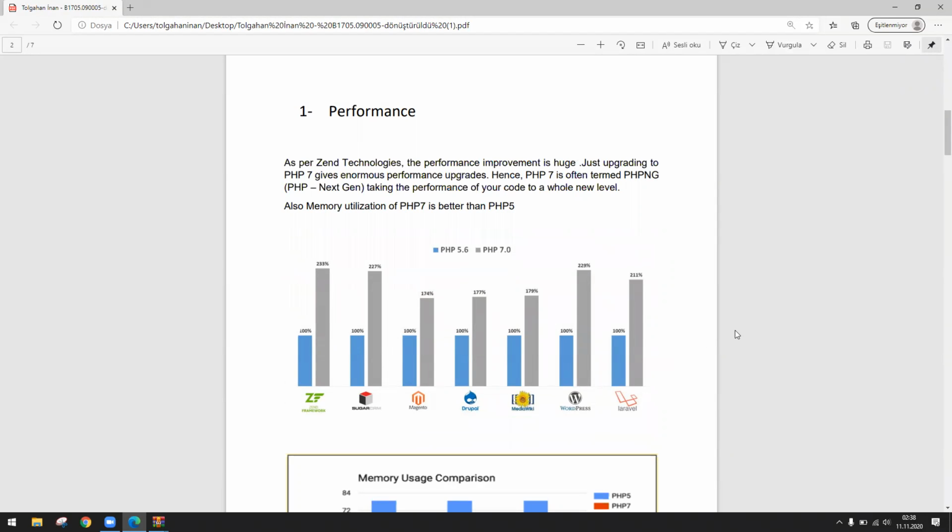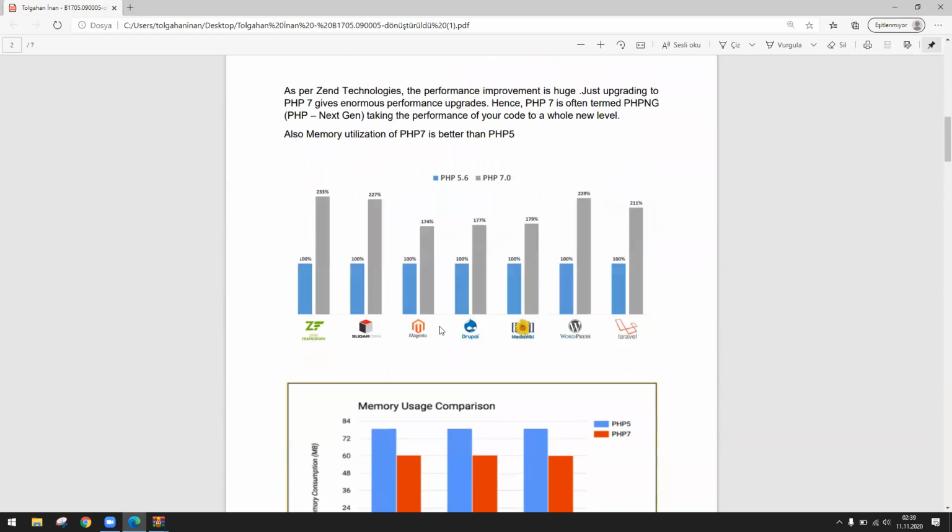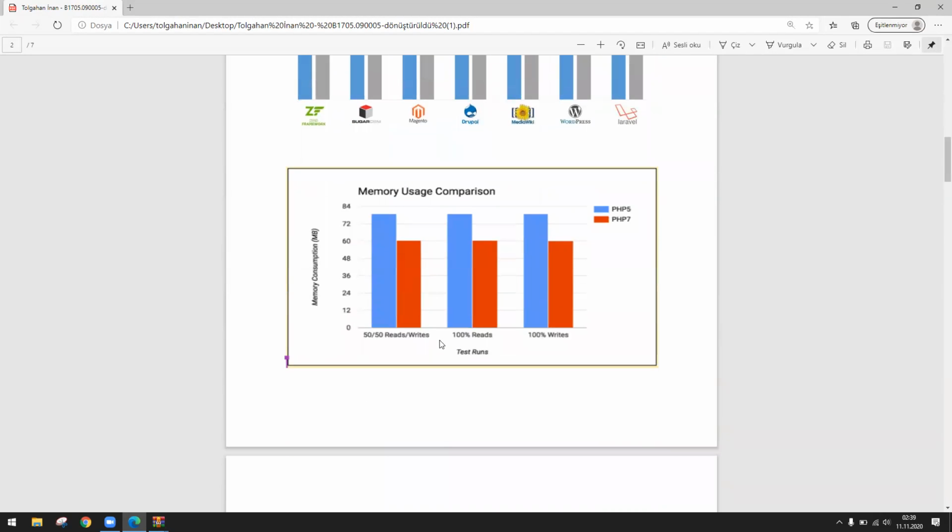Also, PHP7 has low memory usage. It means that if you have done 50 read and 50 write operations, PHP7 only uses 60 megabytes of data, but PHP5 uses nearly 80 megabytes of data. So PHP7 has low memory usage.